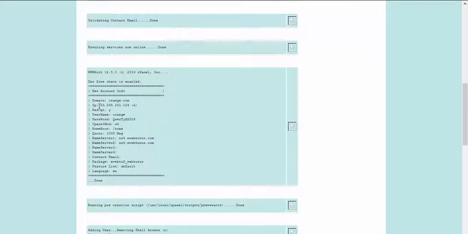With this information, your IP address is here, your domain name is orange.com, and as CGI, yes, you have CGI, your username is orange, and this is your password to cPanel. Note, the password that you entered when you were registering is different from this password. This password is used whenever you want to access your cPanel. But the password you entered previously is only for when you want to log into your Ewebtutor account.